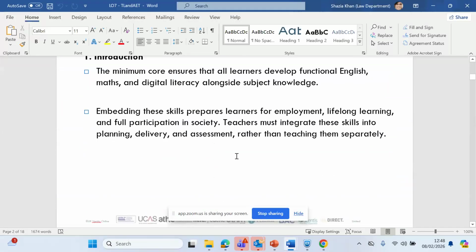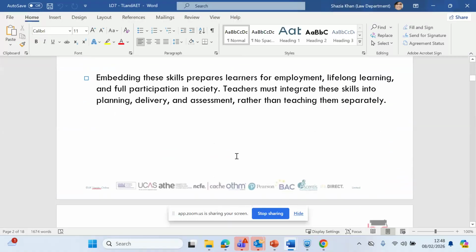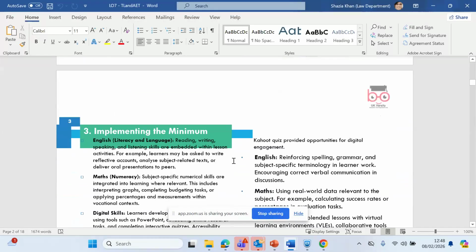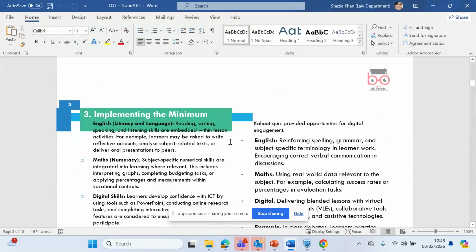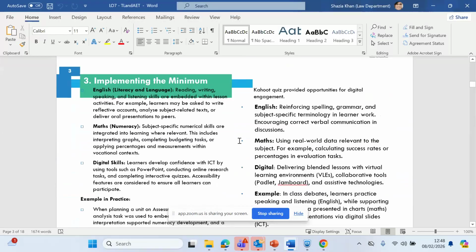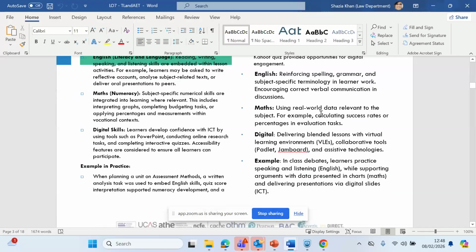So the minimum core ensures that all learners develop functional maths and skills alongside their subject area, making sure that they are implementing that into their learning. So, English is reading, writing, speaking, listening, maths is numeracy. Digital skills, it's really important to make sure you identify this at the start so you're able to implement that into their learning. English is trying to reinforce things like their spelling and using the correct terminology.